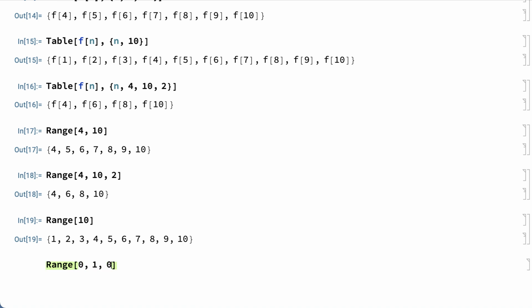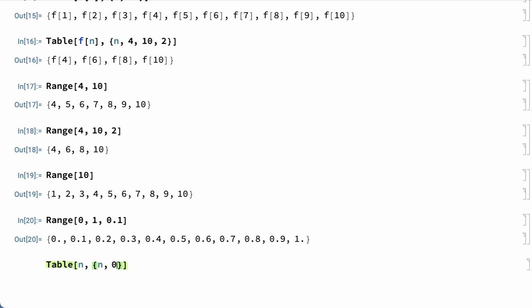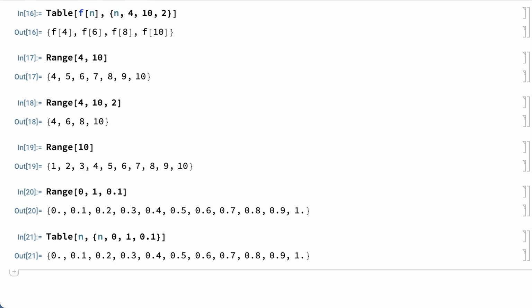Here's an example where the step size is not an integer. The result here is a table of numbers from 0 to 1 in steps of 0.1. The table function also works this way, so this input also gives a table from 0 to 1 in steps of 0.1. As these examples show, there are usually many ways to do the same thing.